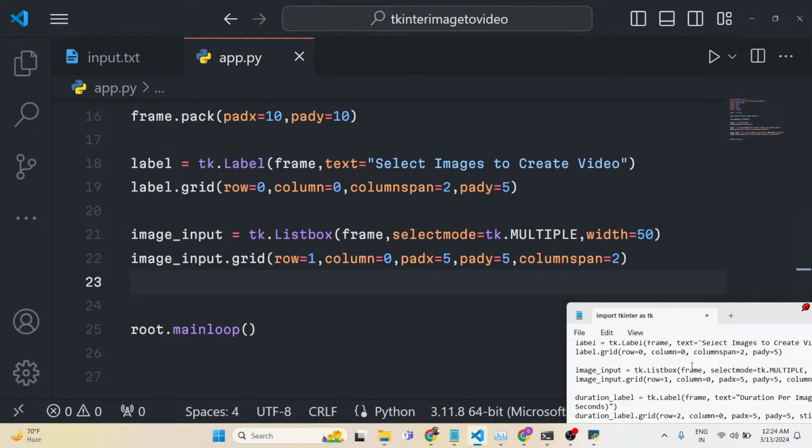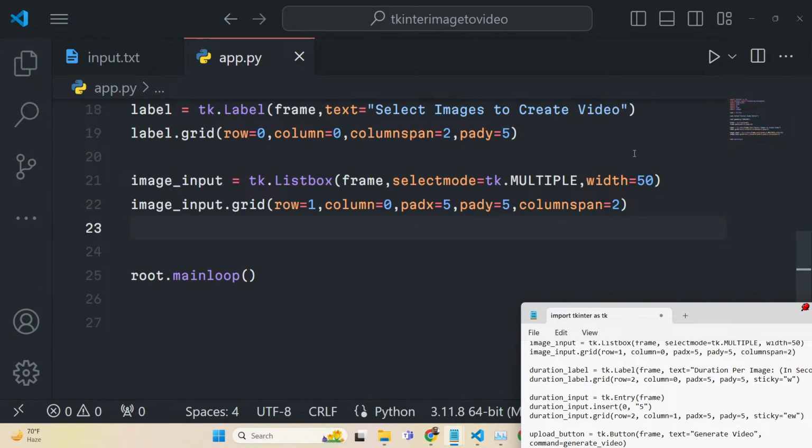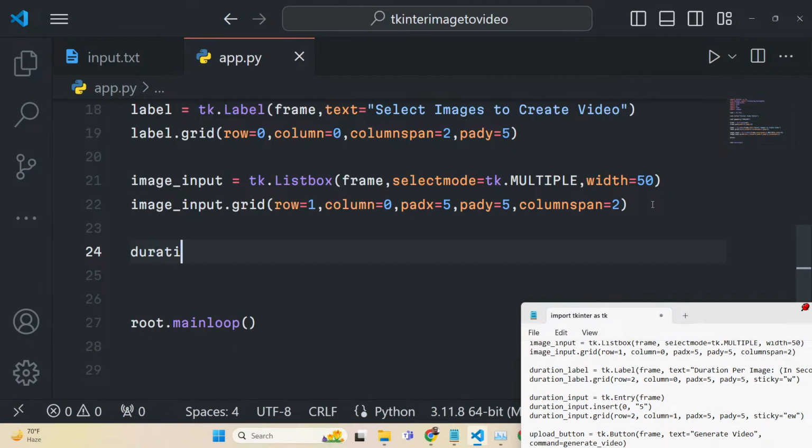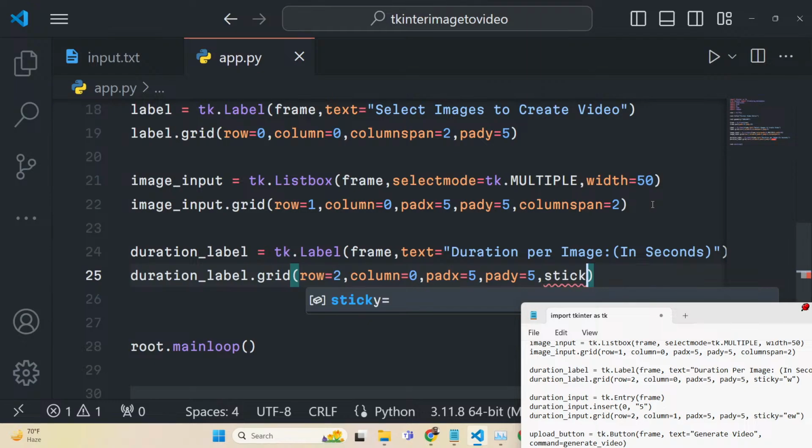After that, guys, we need to have an input field for the duration. Here we will allow the user to enter how many seconds each image should appear in the video. So the text will simply be duration per image. This value will be a number, in seconds. So duration label grid. Again, the row value changes. Now it becomes 2. Column becomes 0. Padding x will be 5. Padding y will also be 5. These values are uniform.